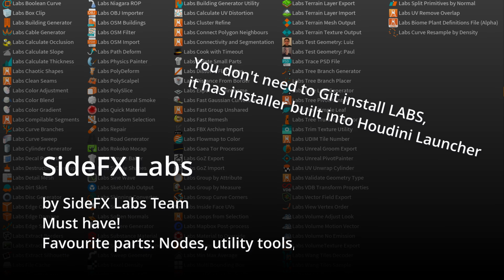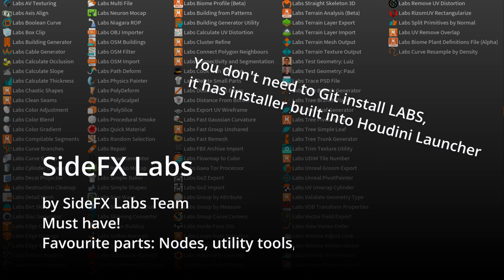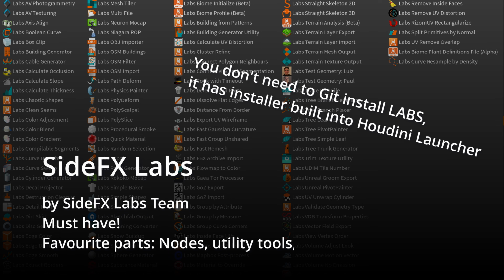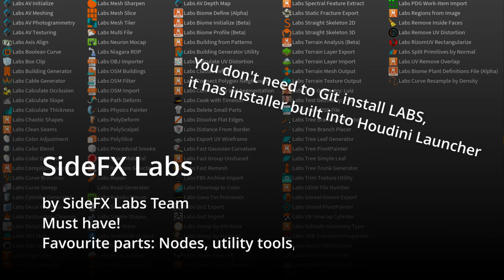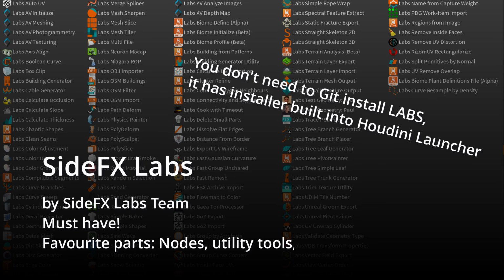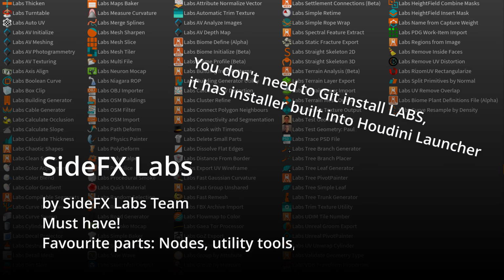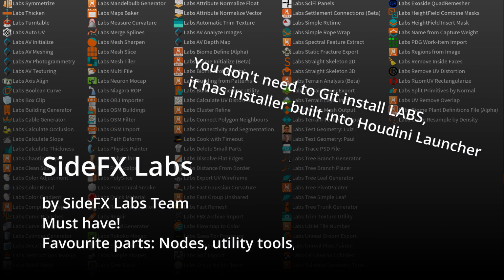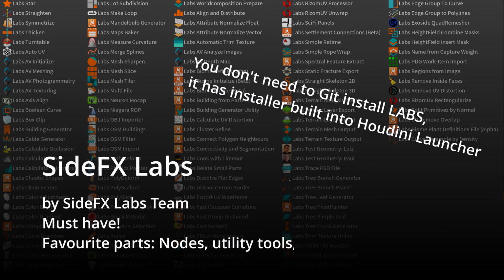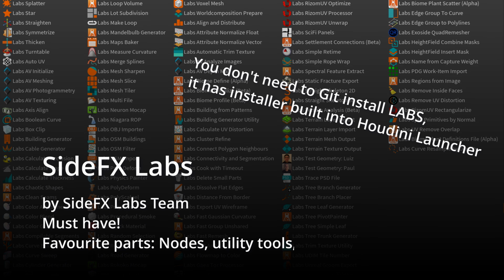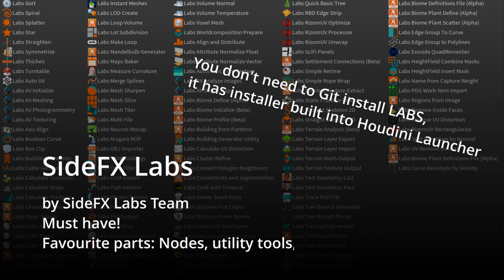Alright, so the first of the toolsets I'd like to introduce to you is SideFX Labs by SideFX and its team. So this one is an absolute must-have, and it's also the only package that comes with Houdini launcher. You don't need to install it in any fancy way. It just comes in with Houdini, and that's good.